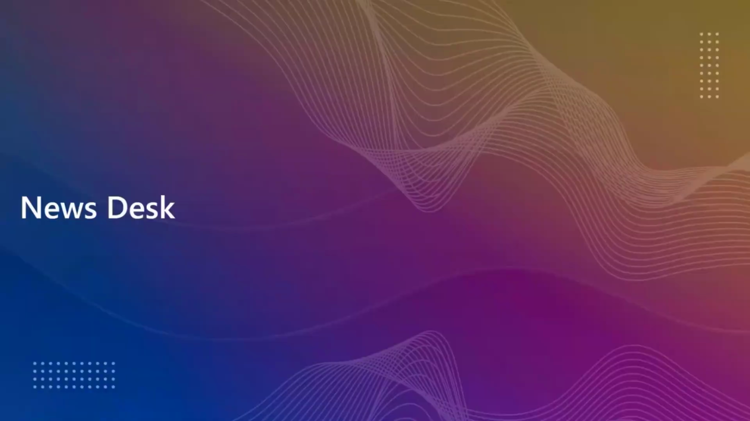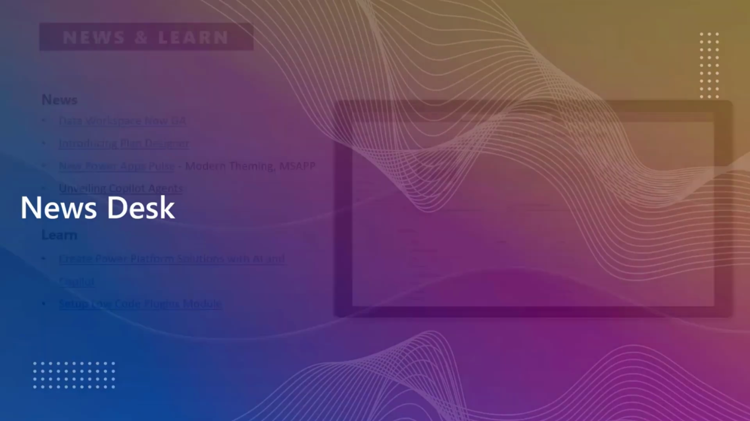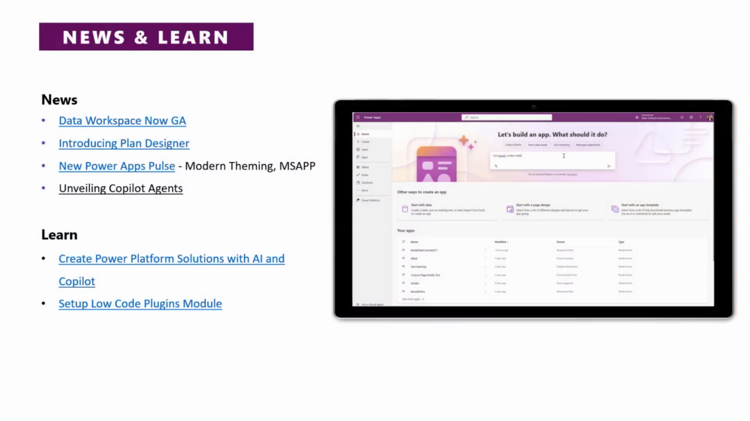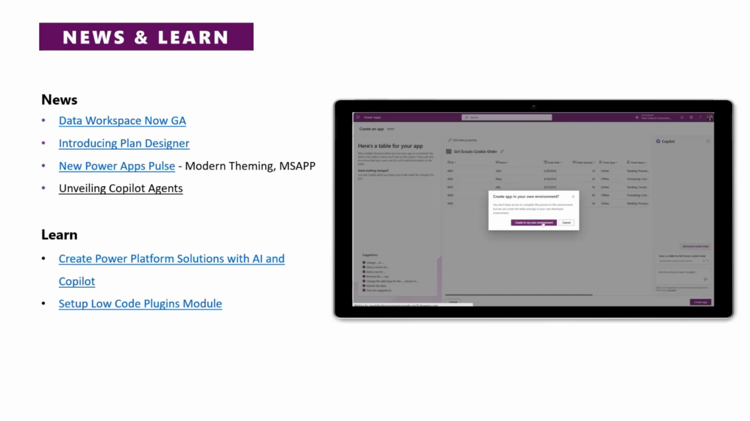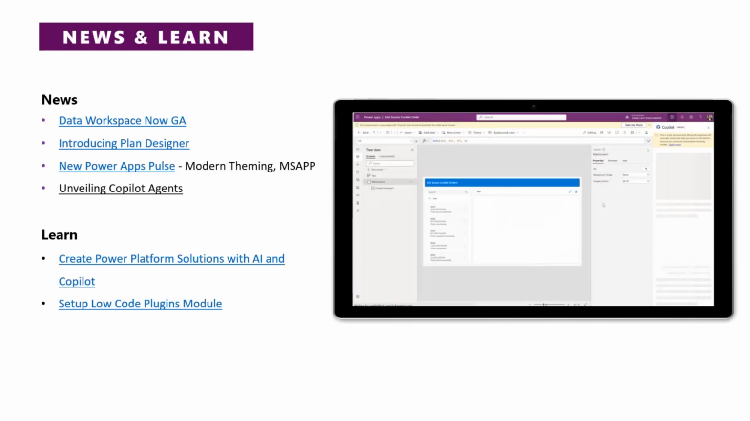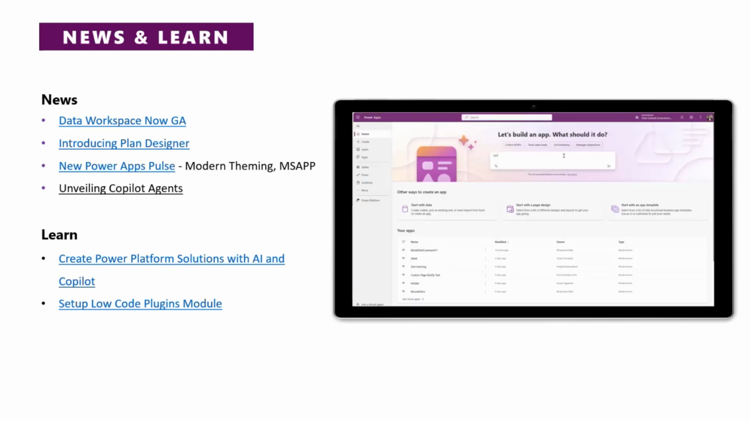Guess what? It is the news time. The more you know. April Dunham's here to share the news with us. All right, we have a lot of news this month. So first, the data workspace is now generally available. So this is that experience in Power Apps where you can work with these complex data models, and it creates an entity relationship diagram.